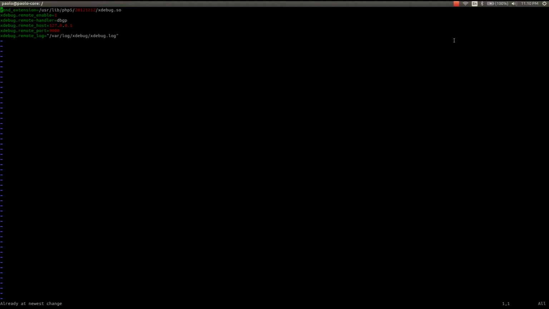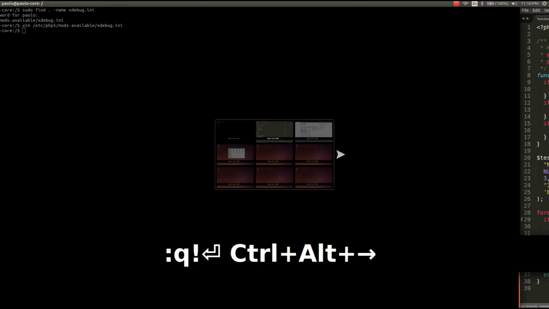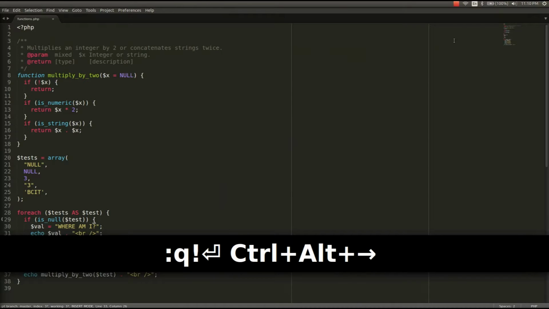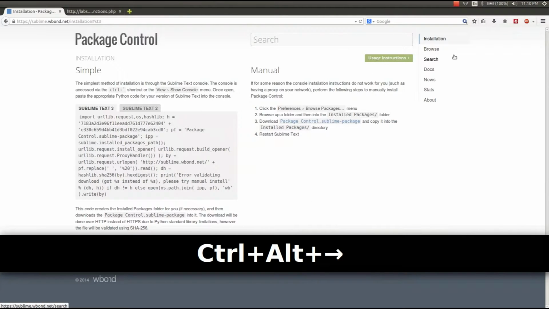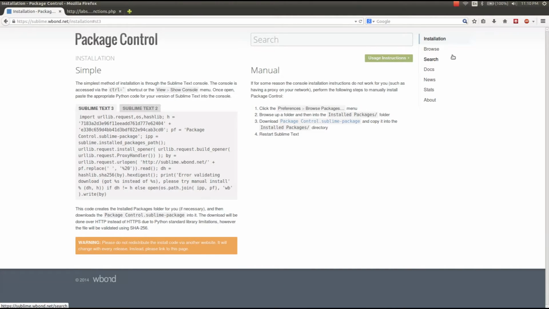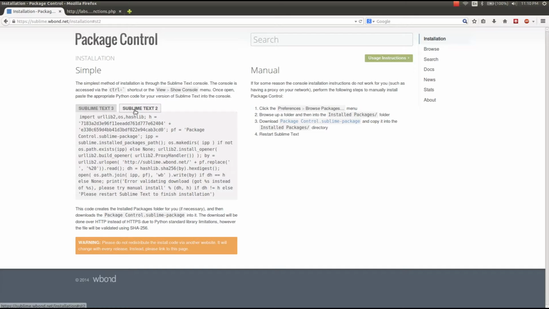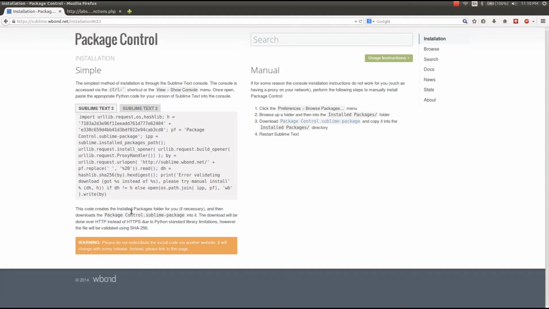So now that we've installed xdebug and enabled it for Apache and PHP, what we're going to do is install it on our client editor. So I'm currently using Sublime Text, and I'm going to utilize package control to install xdebug client. If you currently don't have package control installed, you can download it here by using this little script and run it on console. So you have Sublime Text 2 or Sublime Text 3.